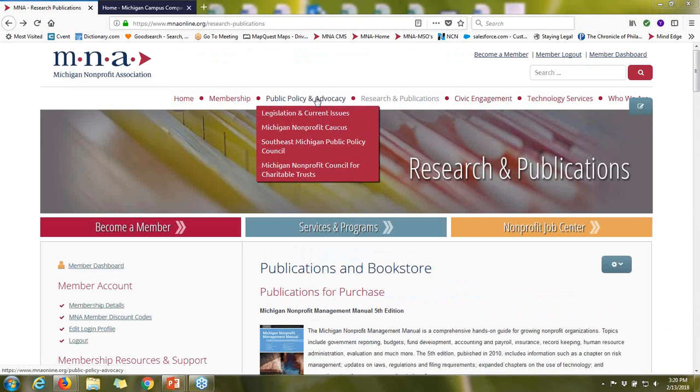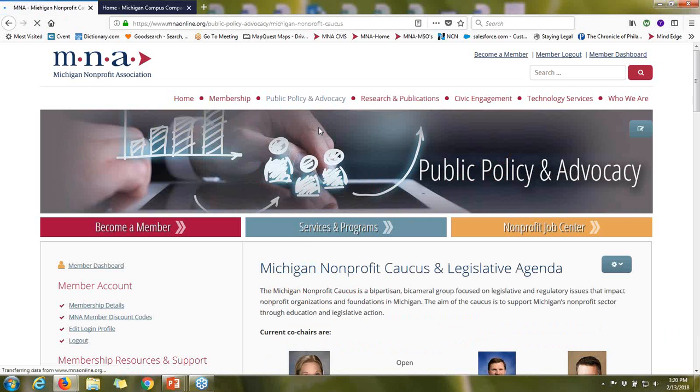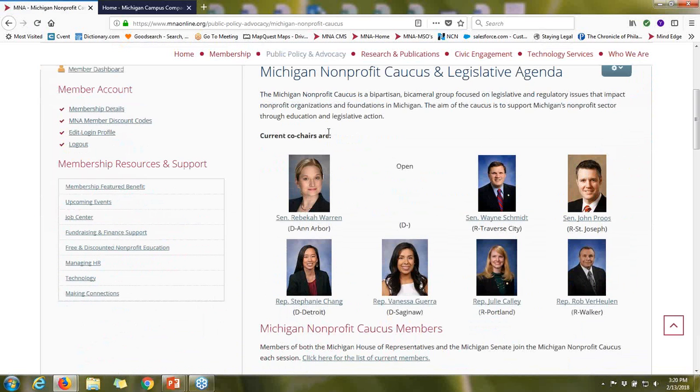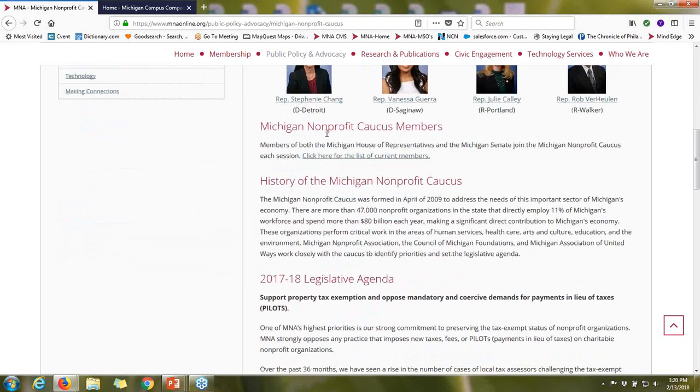So again, as I mentioned, we're involved in public policy and advocacy. There's lots of information on this section of our webpage. I do want to point out that Michigan Nonprofit Association, we host a nonprofit caucus. This is bipartisan and bicameral, meaning there are both Republicans and Democrats representatives from both the House and Senate. So if you're interested in learning more about that, you can check that out.